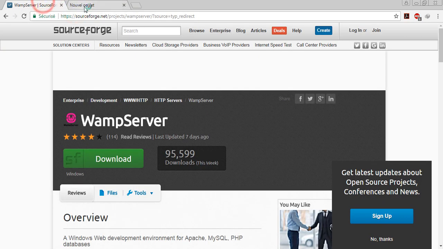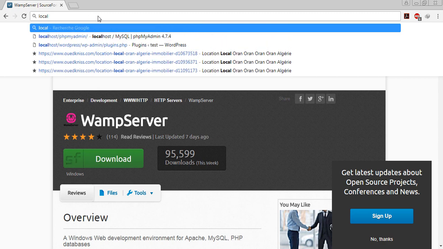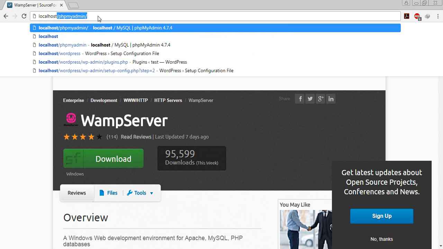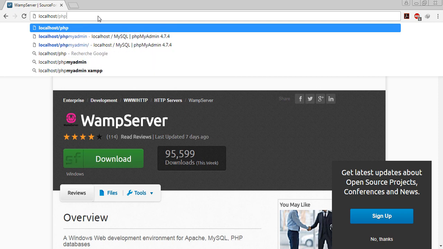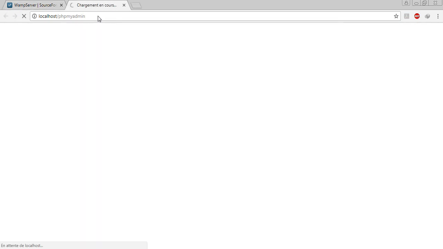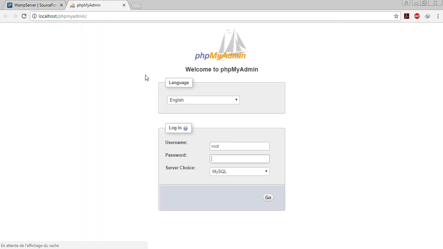So go ahead and type in localhost/phpmyadmin. And here we are at the phpMyAdmin login page. So the login will be root, okay, and the password, leave it blank. So root as a username and password blank. Go.